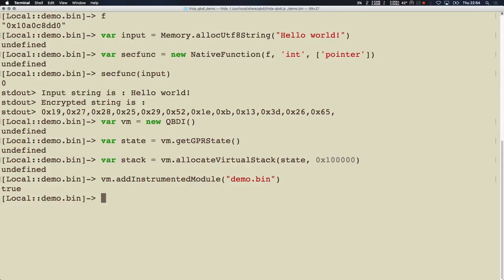Here, it's to avoid the call to the external library. This is a feature of our DBI: we can really choose what part of the code we want to instrument and let the other things execute by themselves. So here we are ready. You can just do a call.